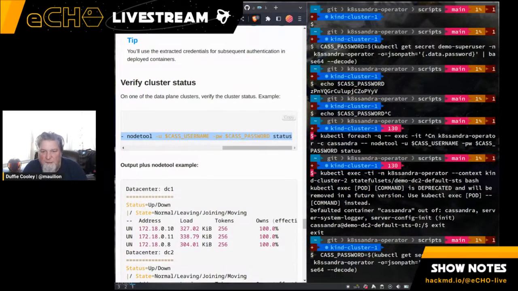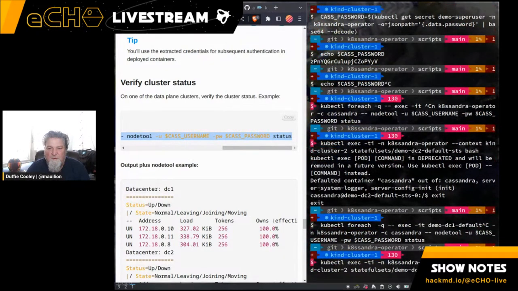So what I need to do, kubectl for each dash q, paste that in, and we'll use all of the same commands except that we will use the... not really a way to do it, is there? No. All right, well, to what the command was.